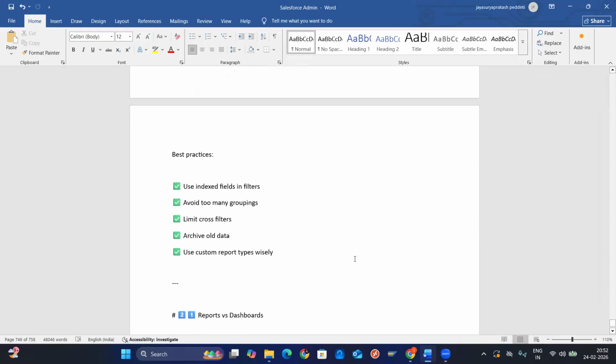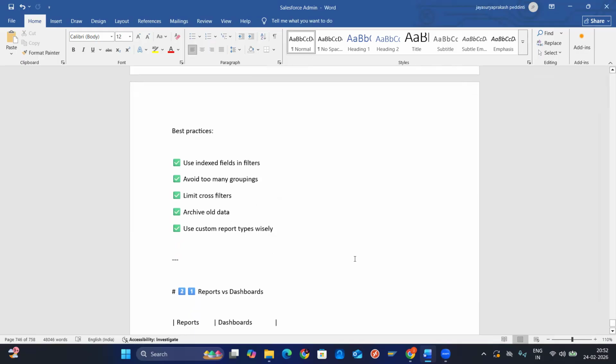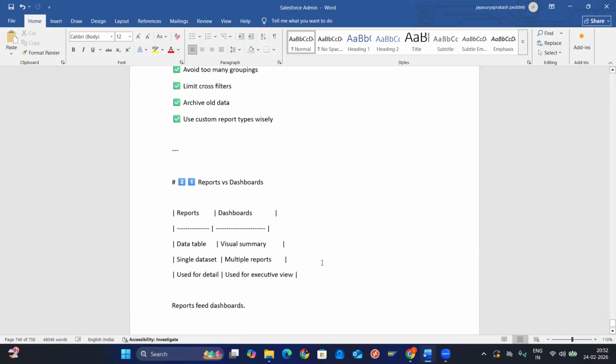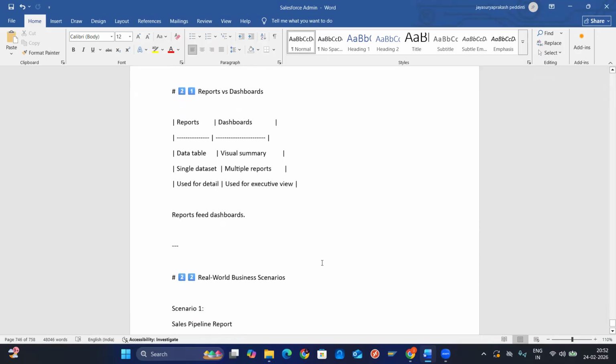So the best practice is to use the indexed fields in the filters, avoid too many groupings, limit cross filters, and archive old data. Use the custom report type wisely. Okay, here, reports versus dashboards.